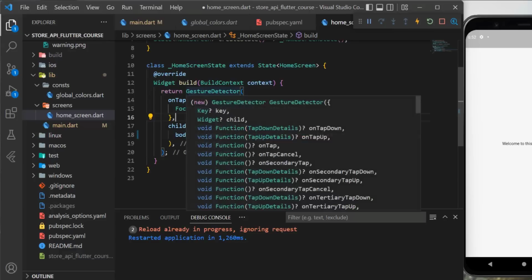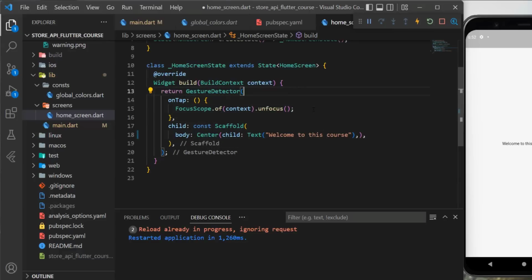And if you are wondering about this gesture detector, don't worry about it now. Later on, it will become clearer when we initialize the text field.